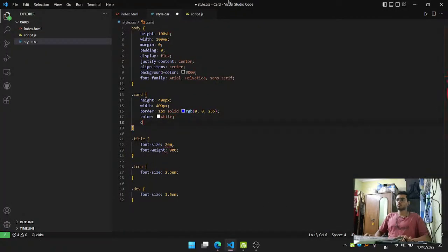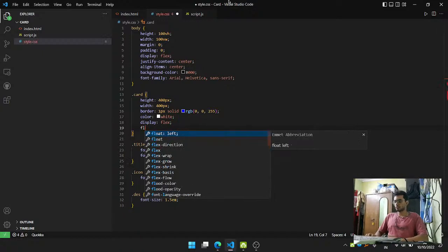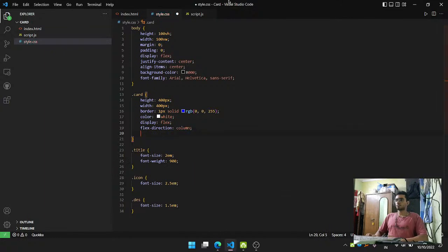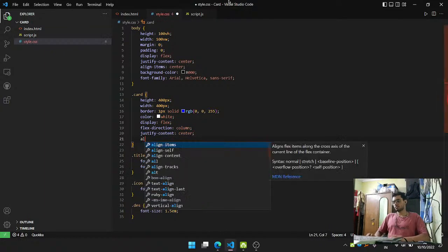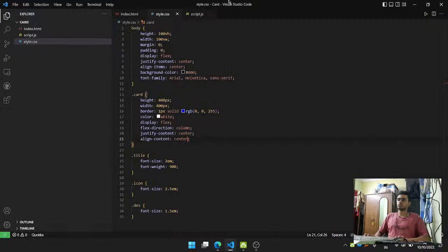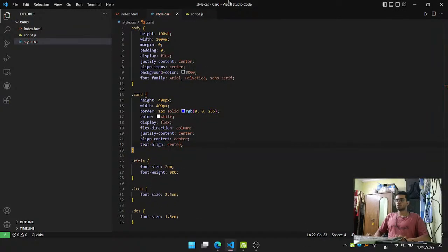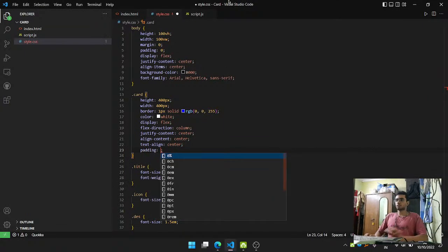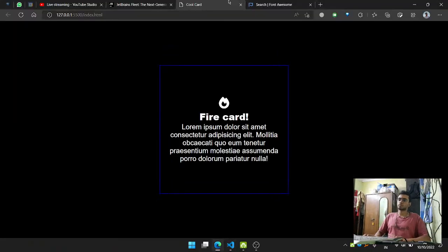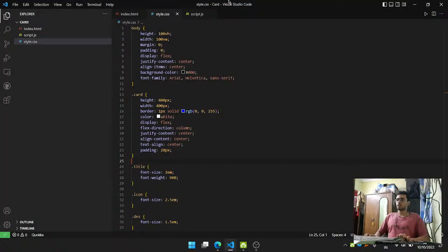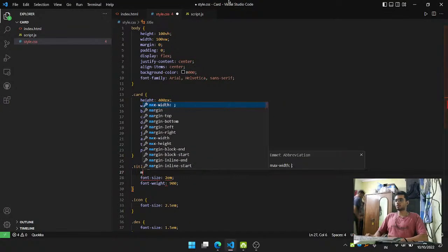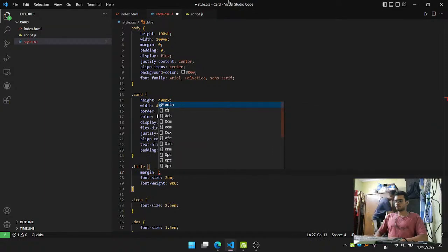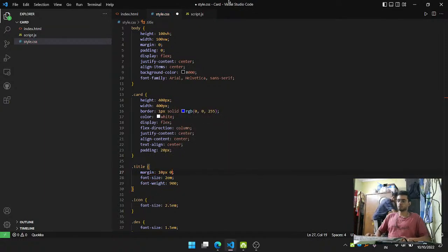We'll give the display of flex to the card. Flex direction column, justify center, align center, text align center. Yep, it's working. Let's just give this a padding of 20 pixels, and each element will have a margin of 10 pixels on the top and bottom, not the left and right.